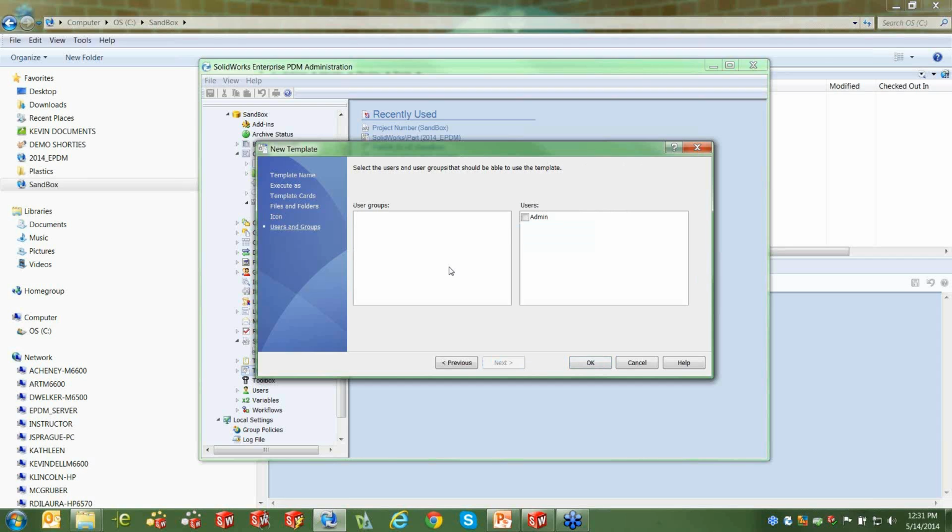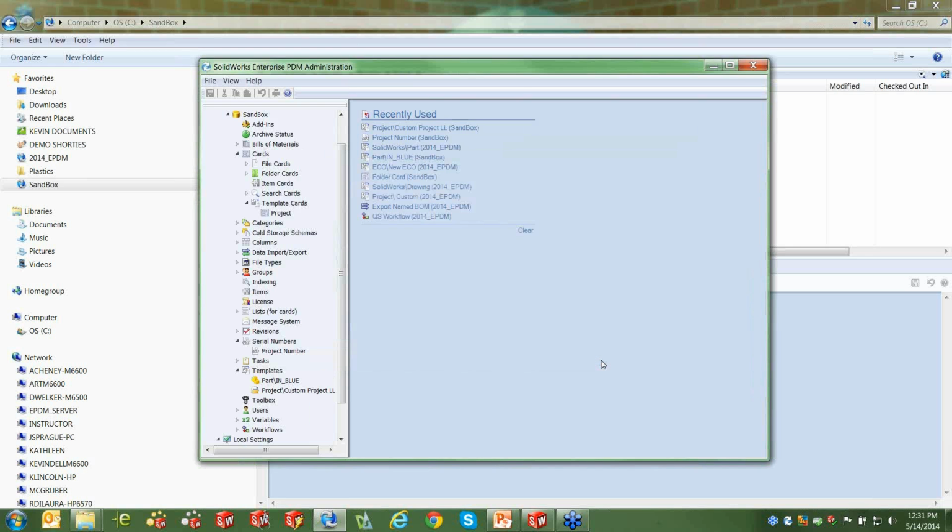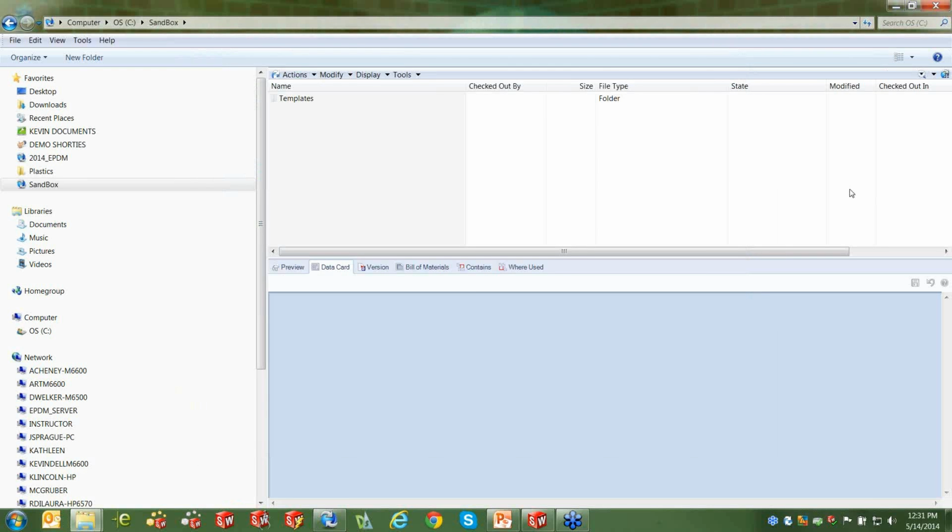This is where we can control which users can use the template and what groups can use the template. Now I'm in a sandbox vault. The only person in this vault is the admin, so because we're going to test this thing out, we'll go ahead and give the admin permissions, say OK to it, and now we're ready to go ahead and test this out.